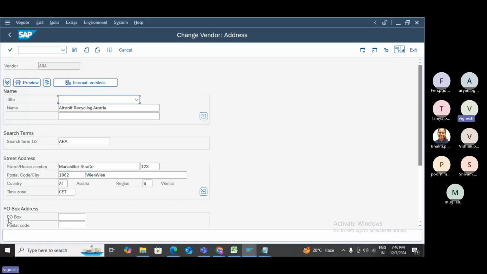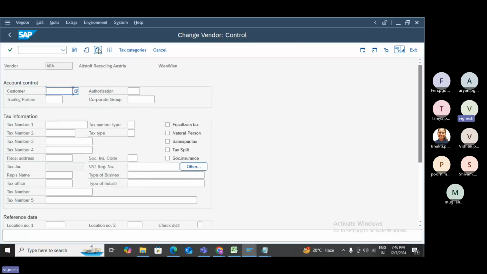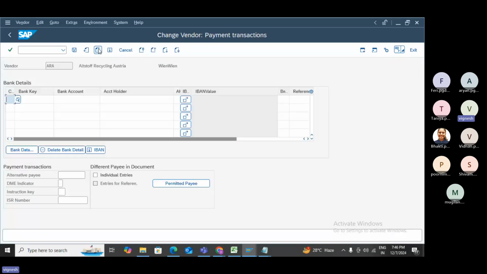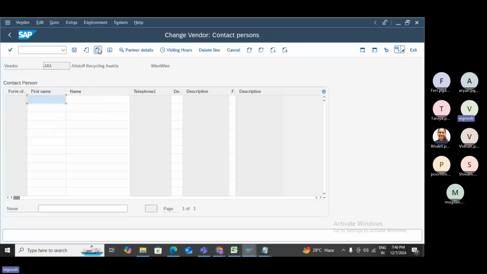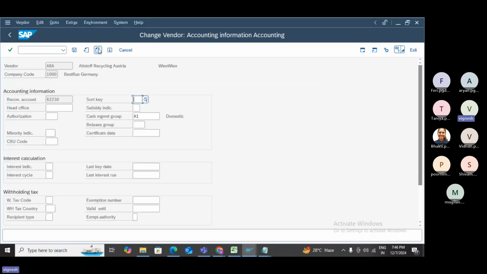So this is the general data. Name, titles, everything will be there. Next. So customers, vendors, that is account control, bank details of the vendors. So these are all common for everybody. So up to this is common, and this is specific.